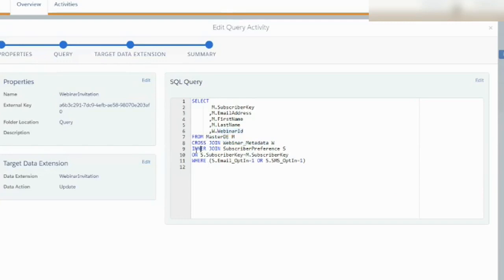And then I do the inner join. Why did I do the inner join with subscriber preference? To validate whether the person has subscribed to either email or SMS. They have to be either, that's why I said OR. And the ON condition is on the subscriber key.